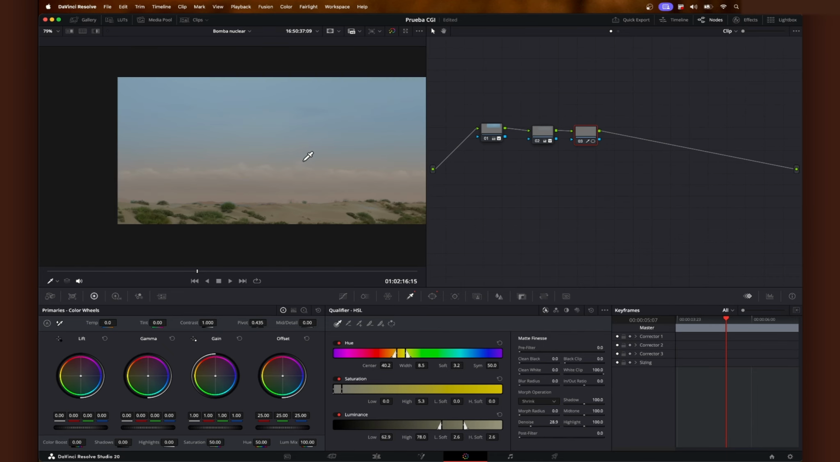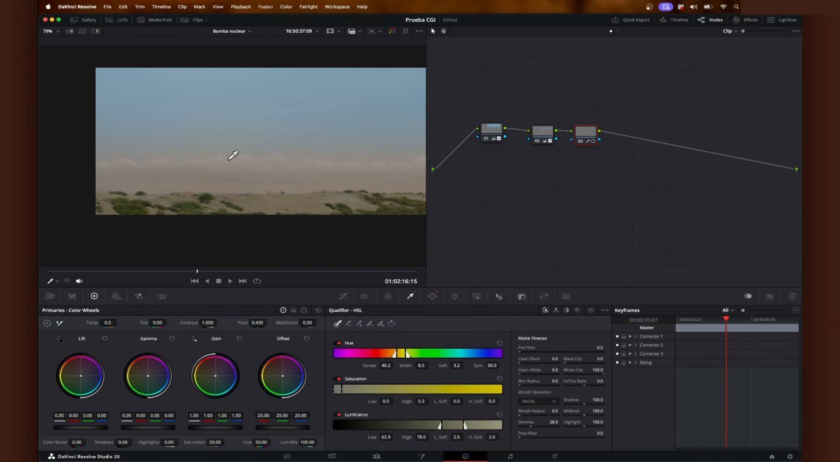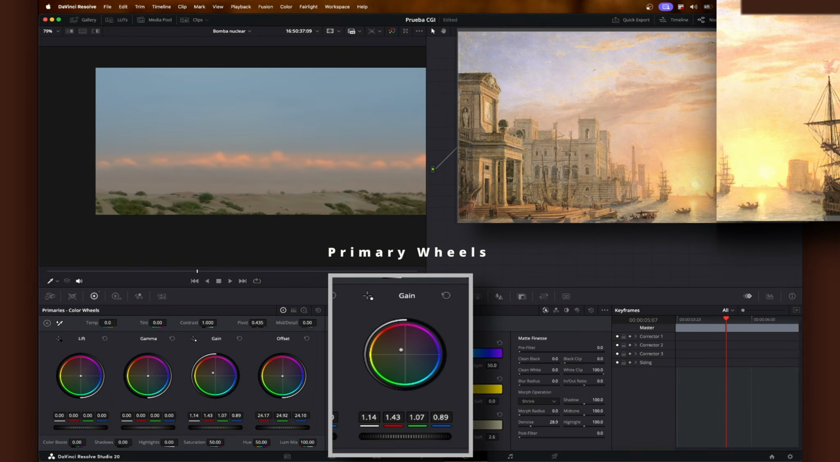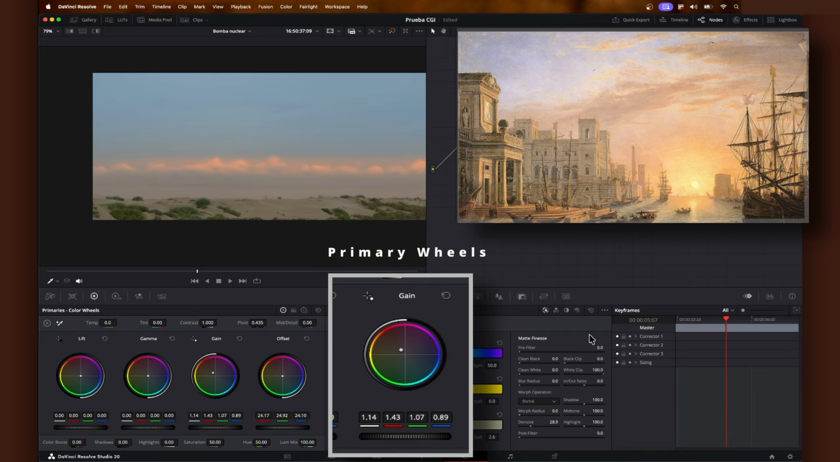And now we are going to move on to the primary wheels. In this case it's the gain wheel again, and we are going to increase the brightness. You can tell that the clouds are more stressed, and now we need to move the center to the red tones, like that. And this is where you can see how the magic begins to reveal itself. You are basically painting with these primary wheels.